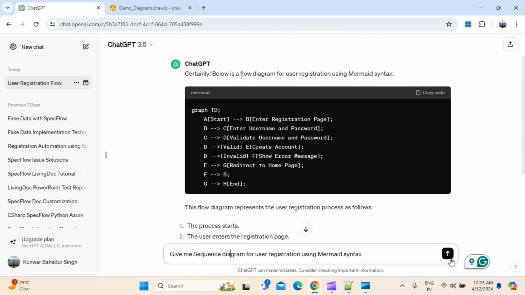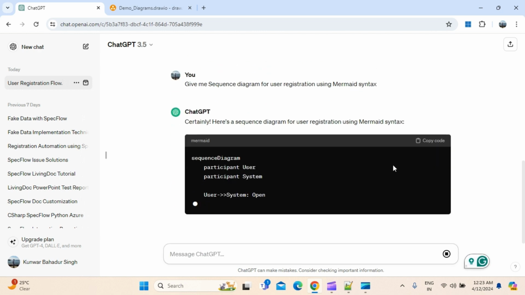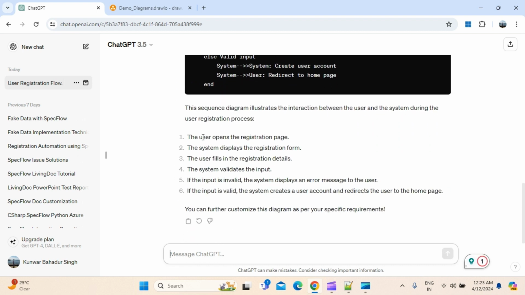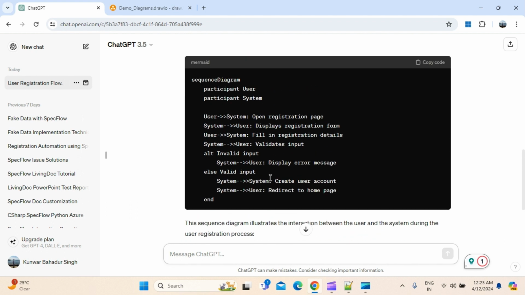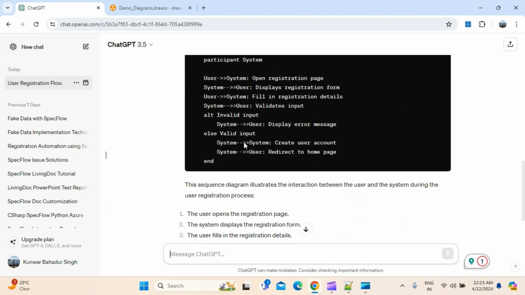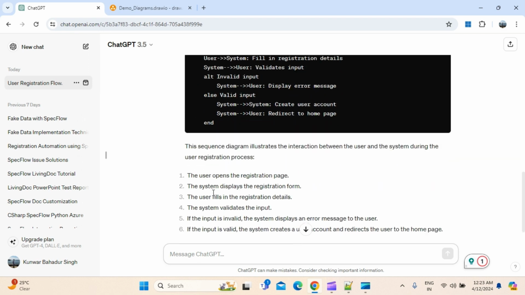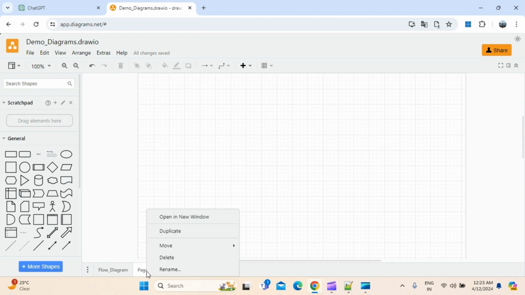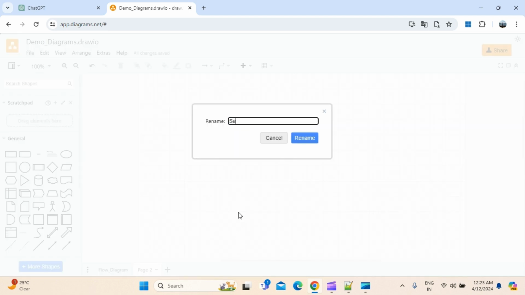So I just added this and you can see the sequence diagram code has started generating, right? It also gives me the details, right? So sometimes, let's say you want to have a sequence diagram, and you also want to add some details or description for that, right? So you can do that as well. So let me copy this and go to that particular diagram and I will rename it as sequence diagram, and I rename it.